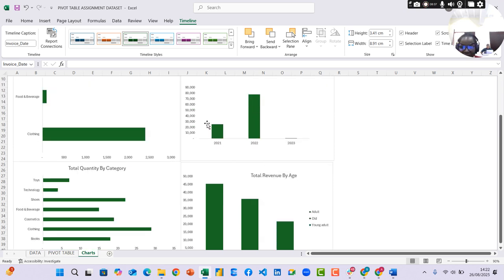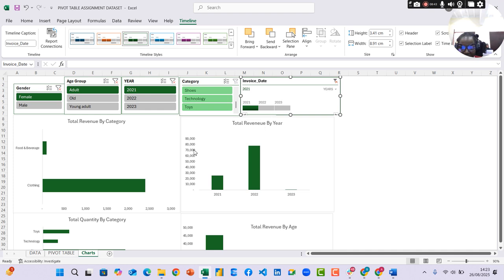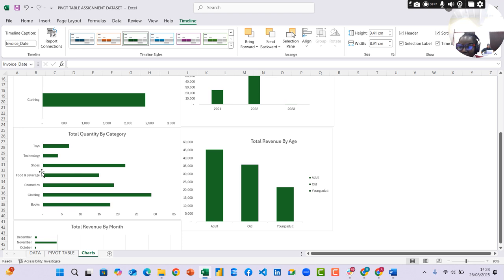In the year 2021, the highest was maybe 25 or 26k. In 2022, their annual income increased. Can you see? Almost up to 70k. In 2023, there was no showing at all. Look at the breakdown by category, quantity by category. The highest is still clothing.